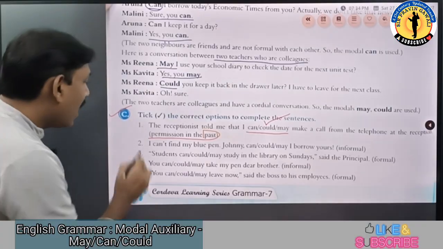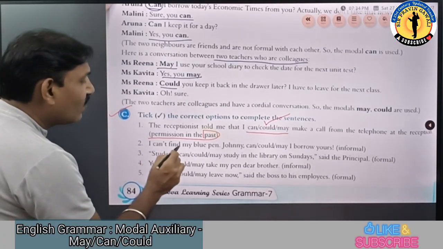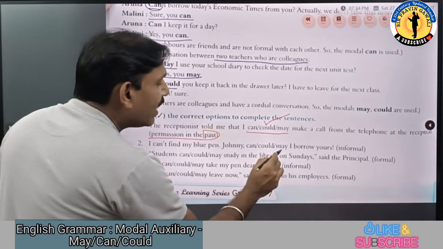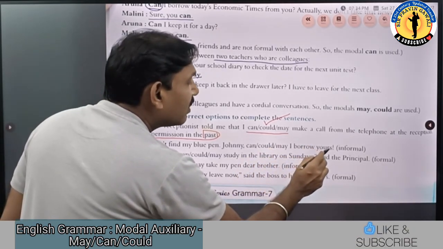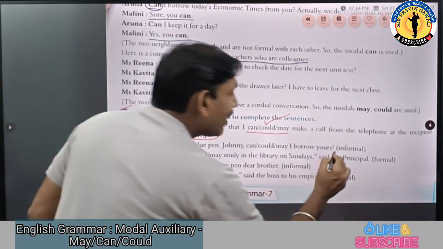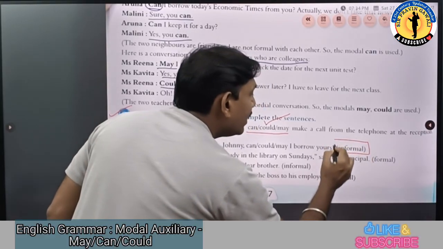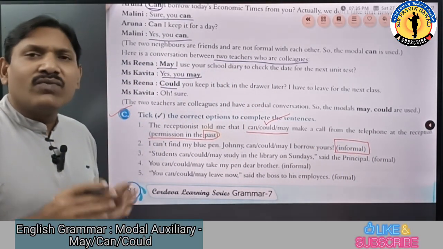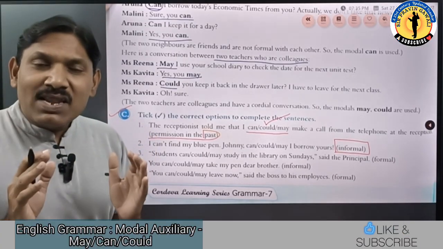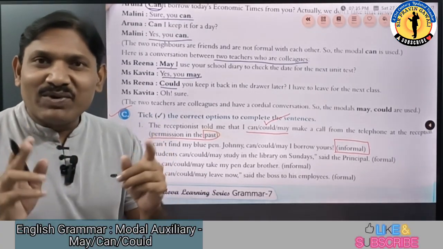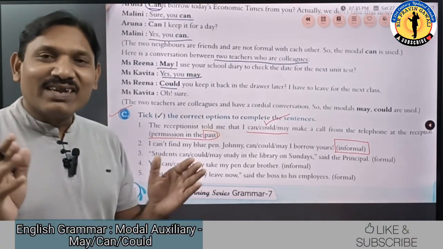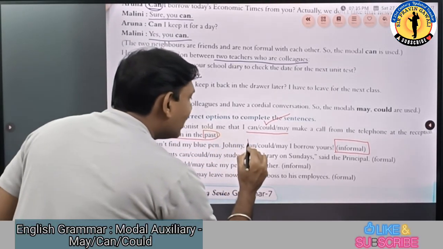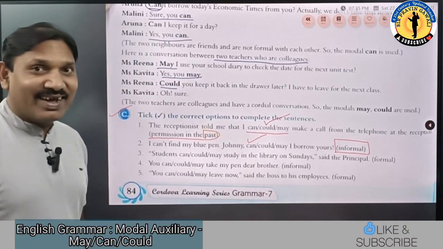Okay, now next, I can't find my blue pen. Johnny, can, could, may I borrow yours? And now here we have to select the modal which will be informal. So here if it is informal, then what can we use? Can we use can or could? You can type your answer in the comment section. Okay, dear students. So here if it is informal, then we can use can. So can is the correct answer.